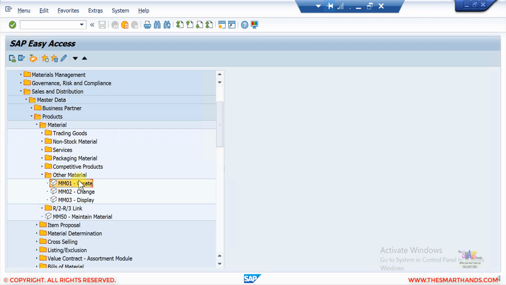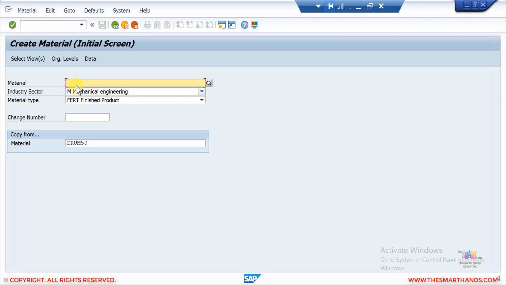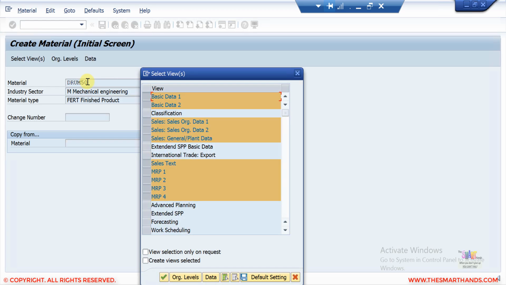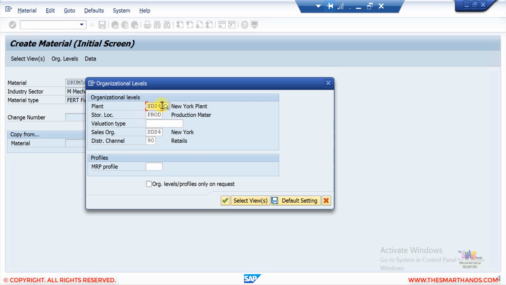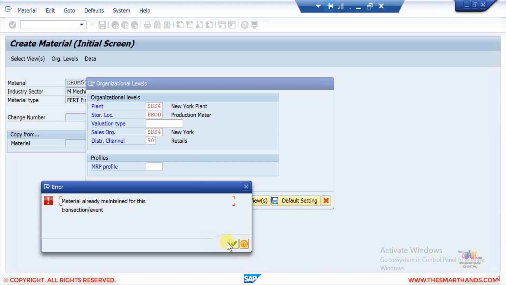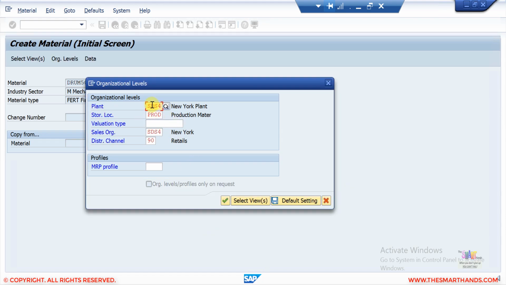And also we can extend the same material to other sales organizations or plants as well. For example, if I go to MM, you need to use MM01 again if you want to extend it. Enter the same code, and let me remove this one, and I press enter and again enter. Now we want to extend it. We already created it for this view. If I try to create it again, the system will throw me an error that this is already maintained.